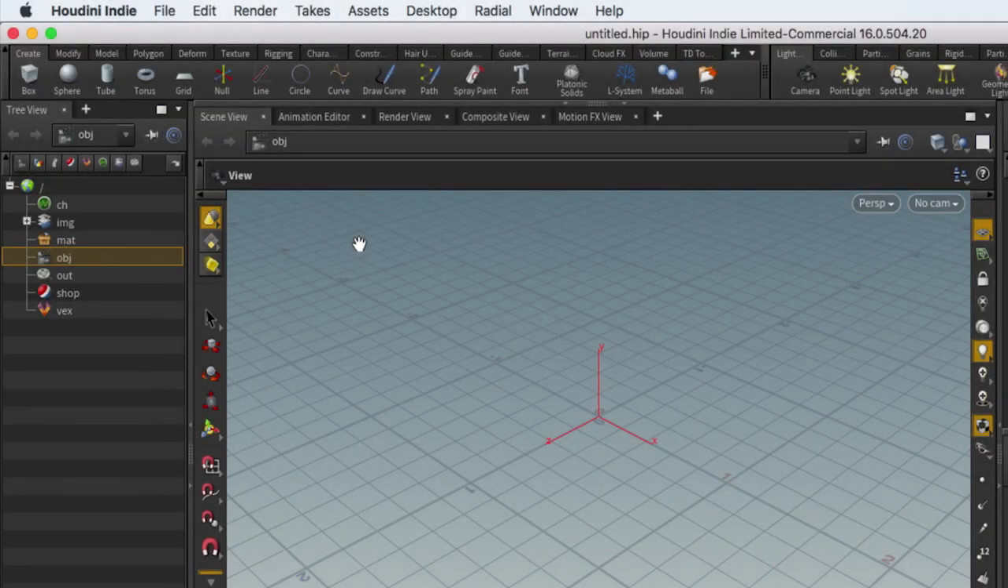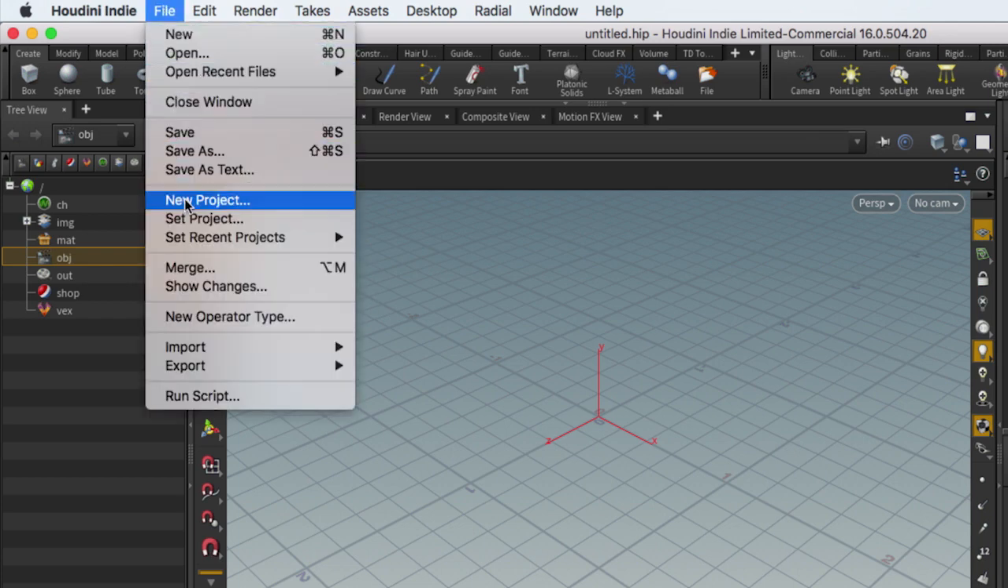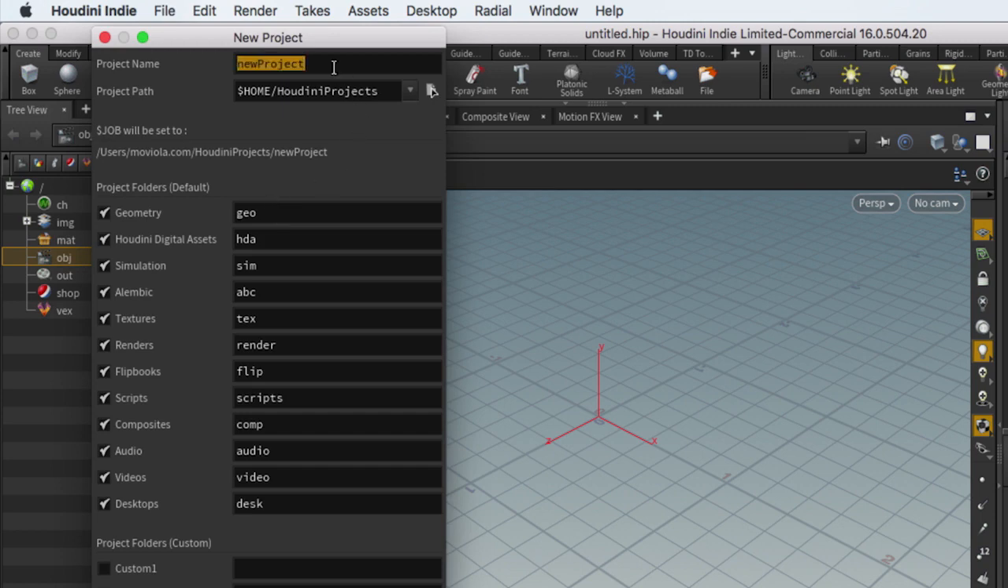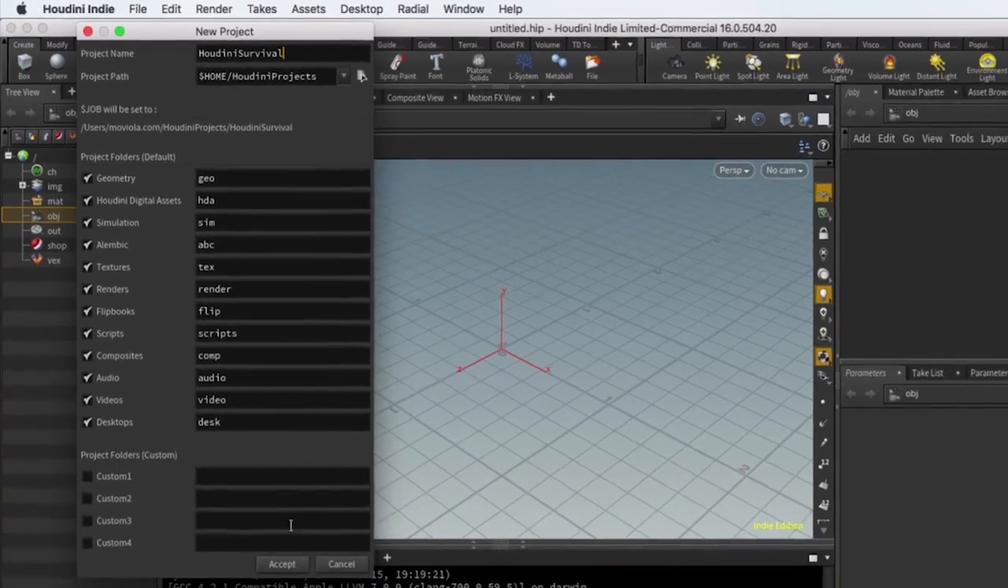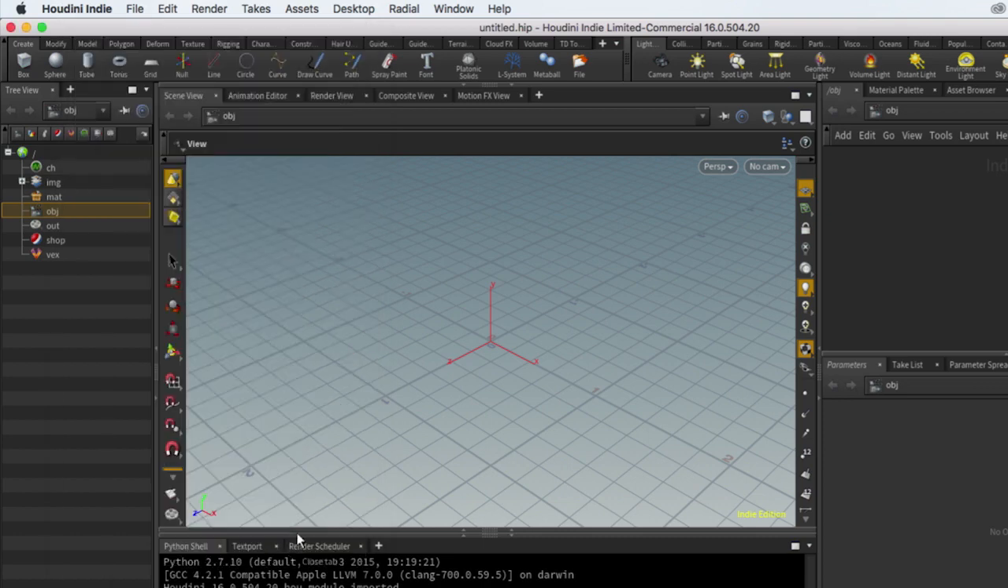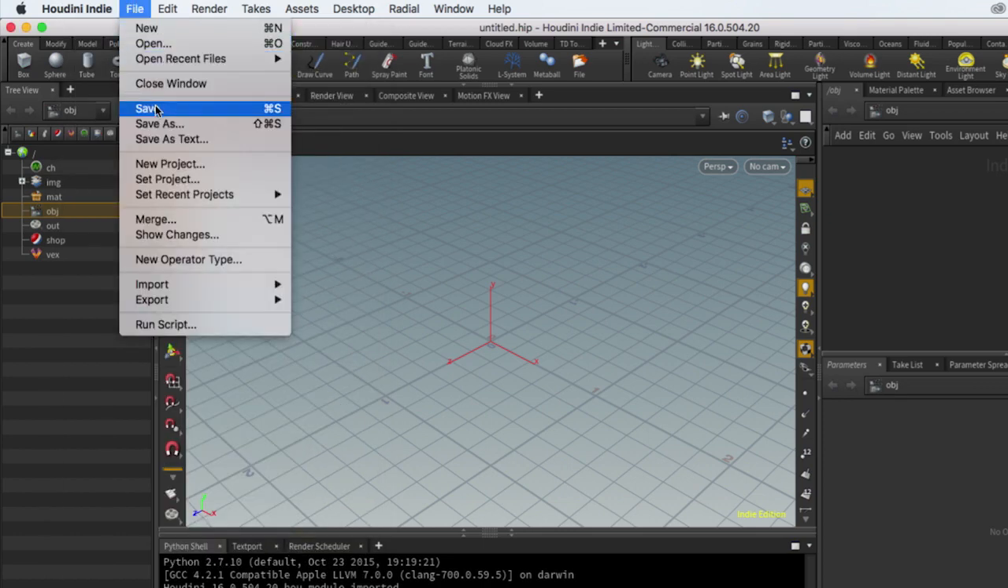Before starting a new project, you should always have Houdini create the directory structure for you to help with housekeeping of your files. Choose File, New Project, give your project a name, and choose a location for the project on your hard drive. When you click Accept, Houdini will create all the folders listed for you inside the master project directory. Let's save an initial version of our scene.